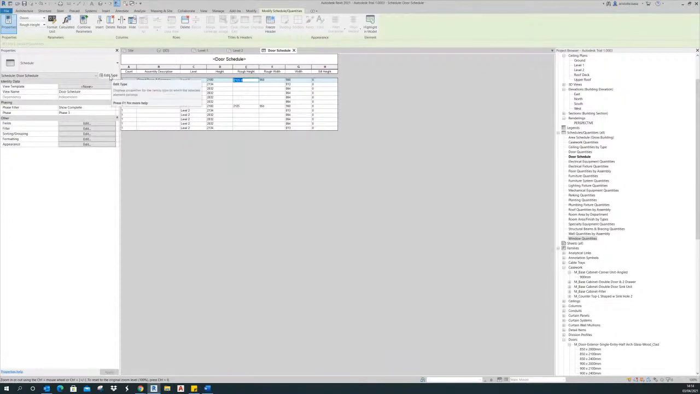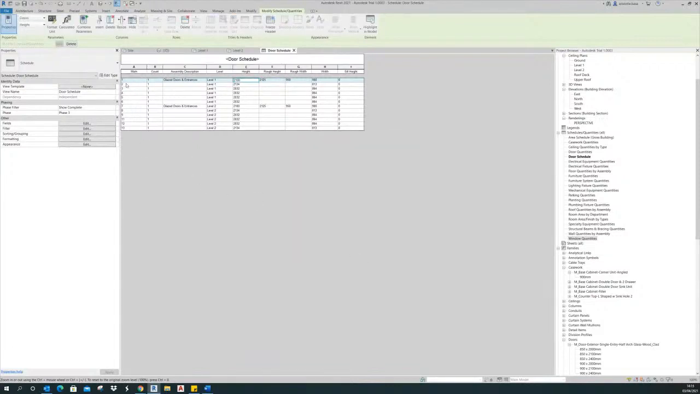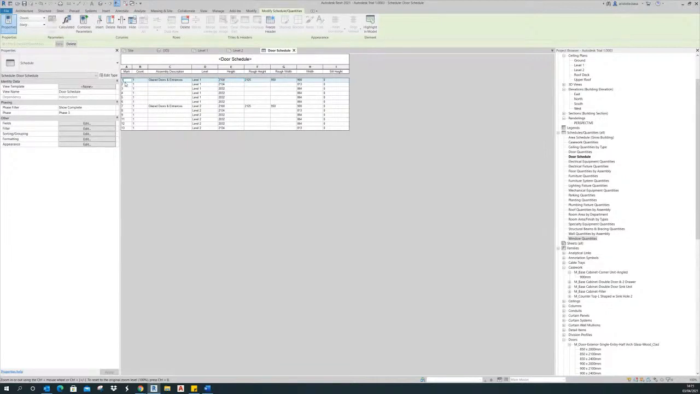So if you want to add more columns, you edit the type or you add fields here. Click edit. Let's add the fields. Let's say mark. Now you can see that it's marked as 1, 2, 3 accordingly. That could be D1, D2. Let's say if we edit from here, let's create the mark as D1.